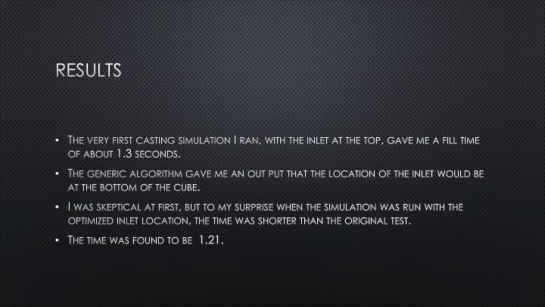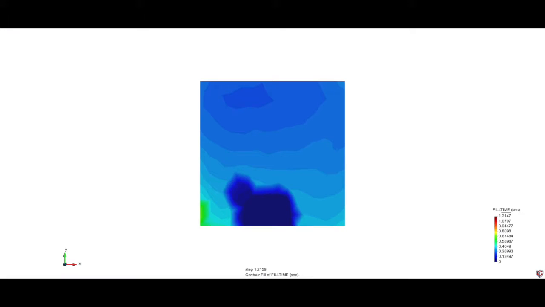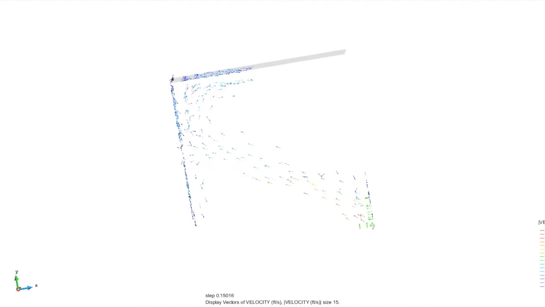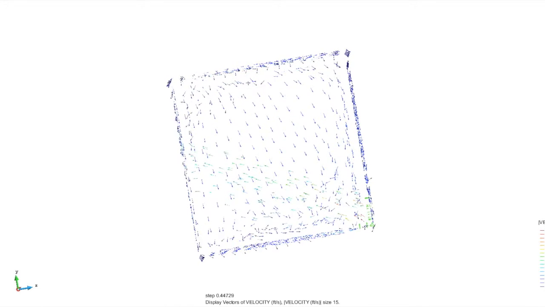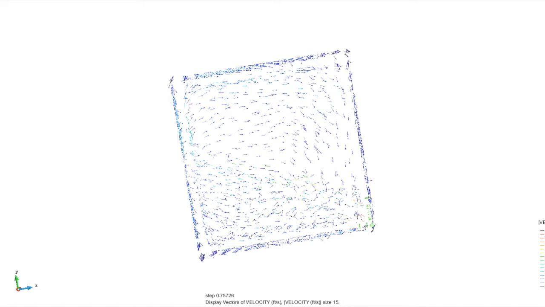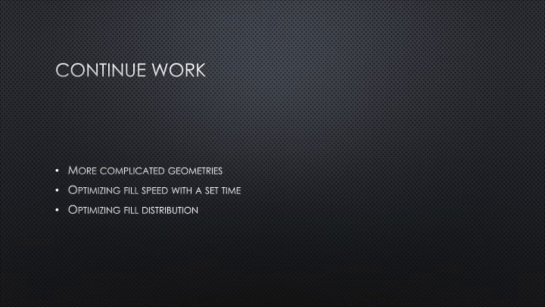Now this is not as big a jump as the original casting mode, but it did give me a much quicker value. So here you can now see the simulation fill time. It's much more consistent and smooth, and there are a lot fewer hotspots. And here's the simulation of the inlet velocities. As you can also see, it's a lot more smooth and a lot more consistent.